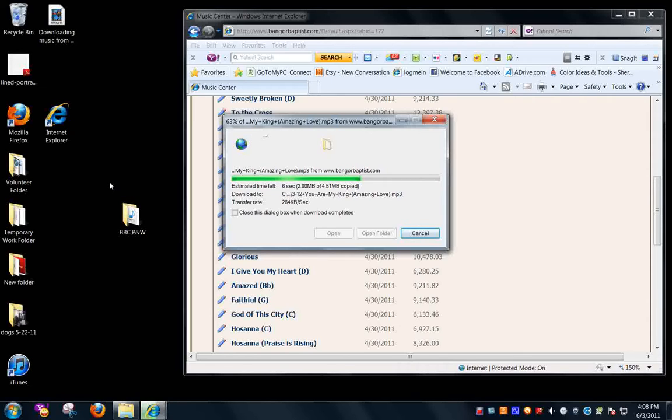You can save it anywhere you want. A lot of people save their stuff in My Music. In fact, I actually save my music in a folder called My Music. But it should be somewhere where you know where it is so that you don't lose it when you download it.